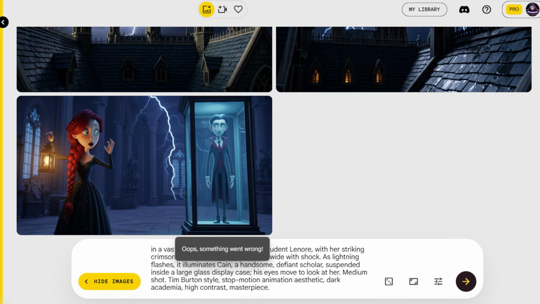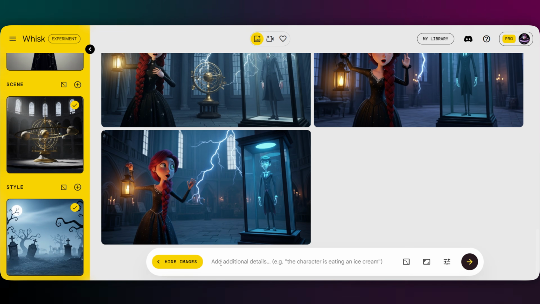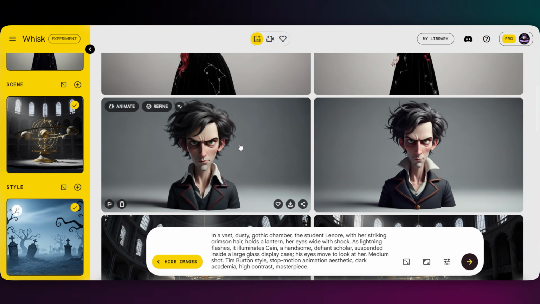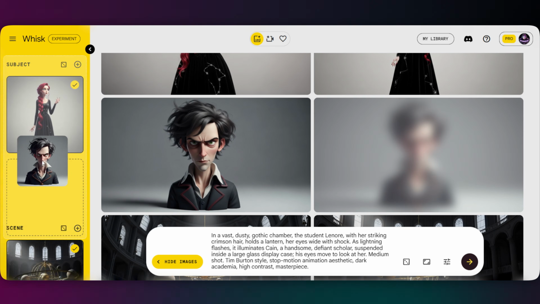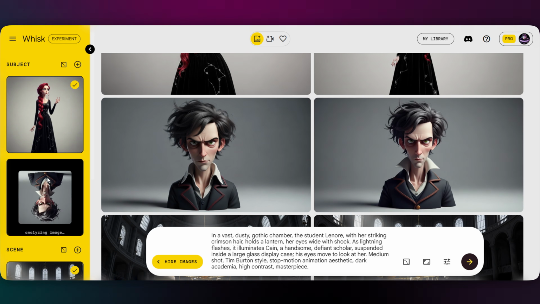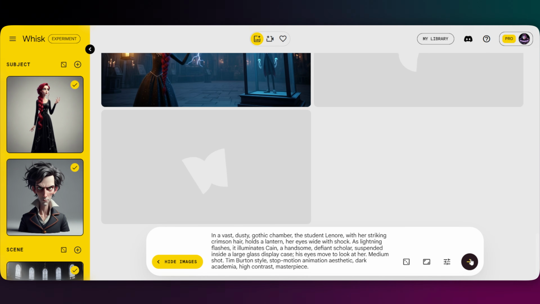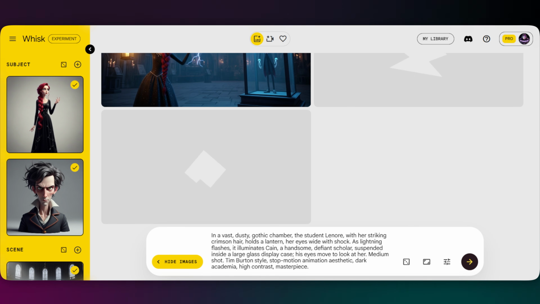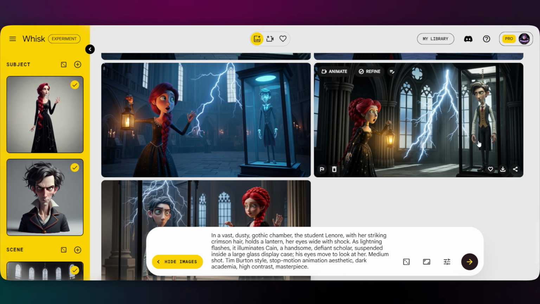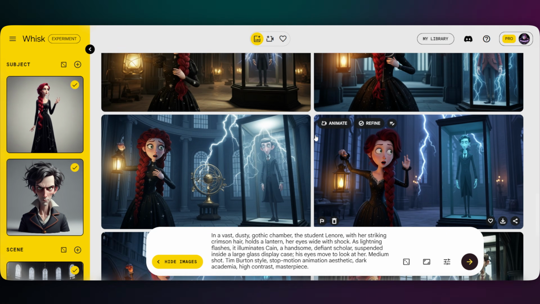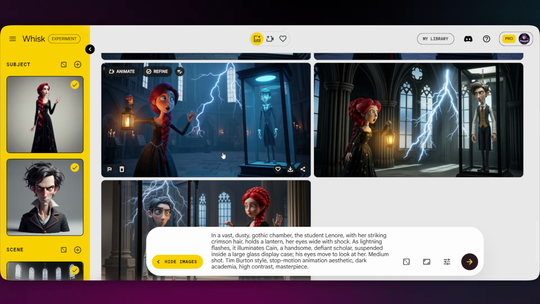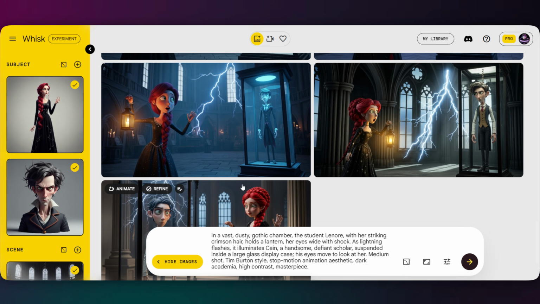Okay, I've dragged in Lenore, the background, and the style reference, and here's the result. But in scene 1, we're supposed to have both Lenore and Kane. So now, let me show you the difference when I drag both characters into the character box. You'll see right away how much more accurate and complete the scene becomes. Just repeat that for each scene.